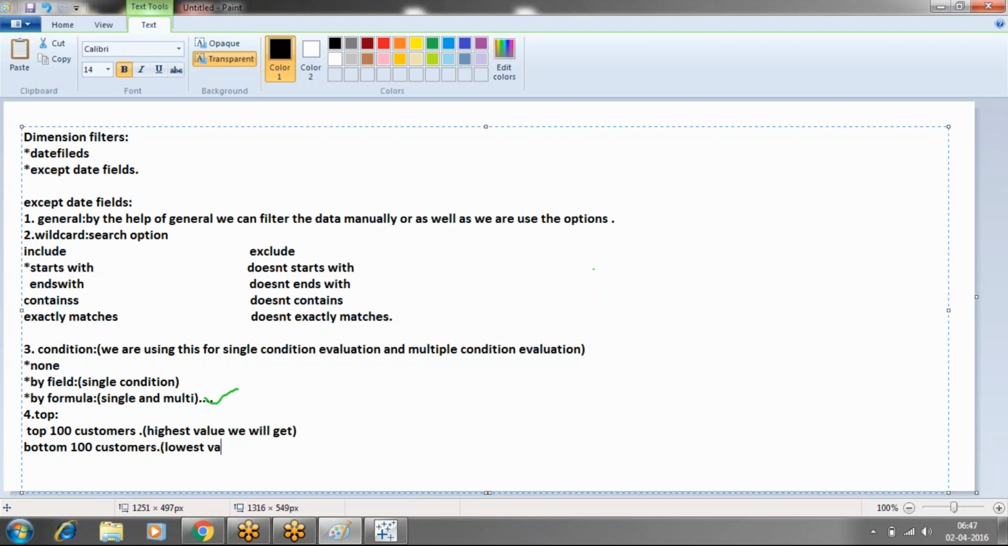Lowest values we will get as an output. Likewise, we will see how to make use of each of them, starting with the general tab, next wildcard, next condition, next top. Once that is completed, we need to see practically how we can filter the data for everything except date fields. Then we can see how to make use of date fields.